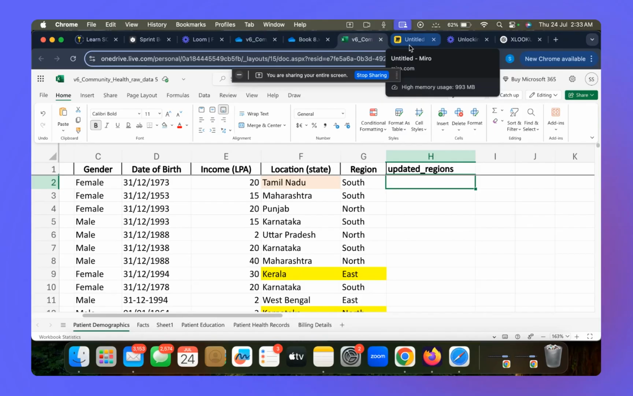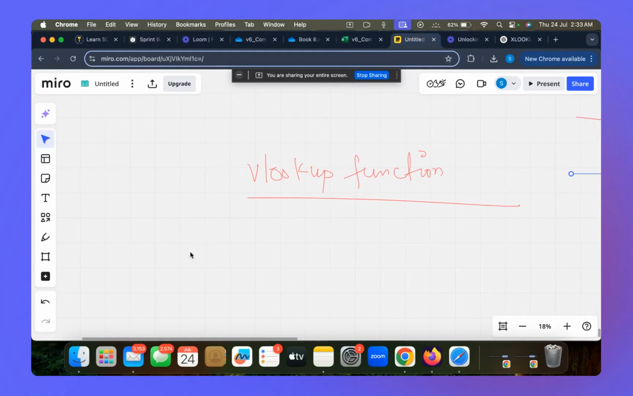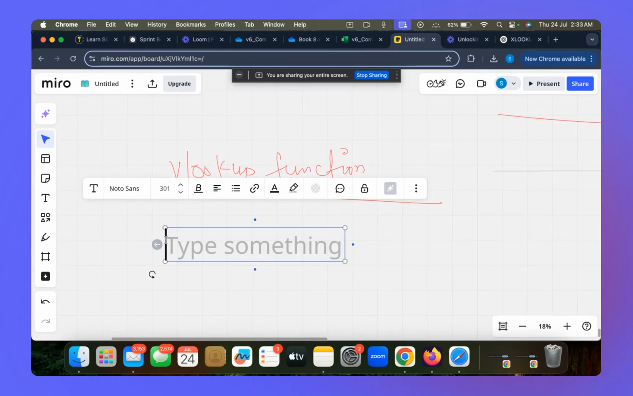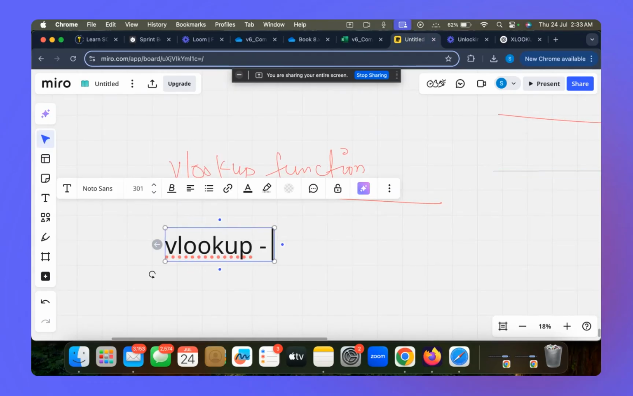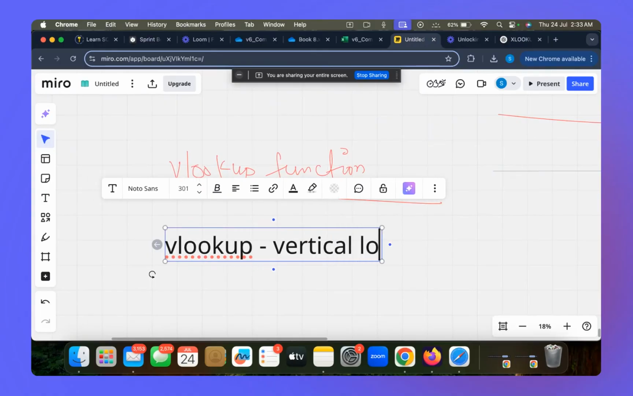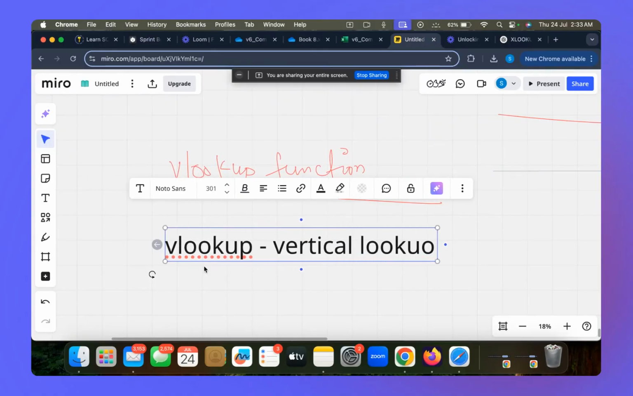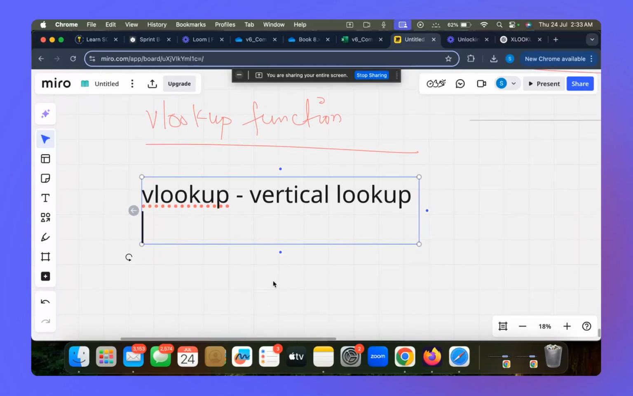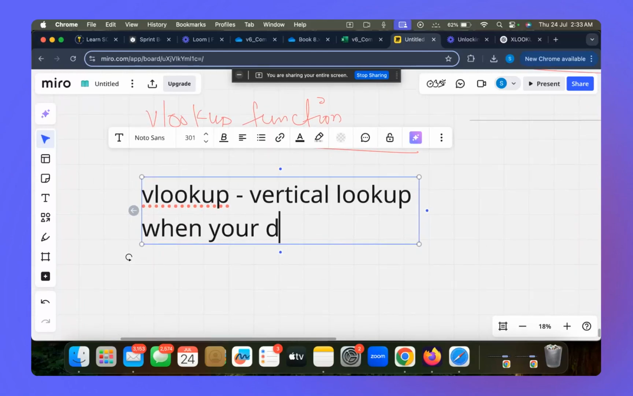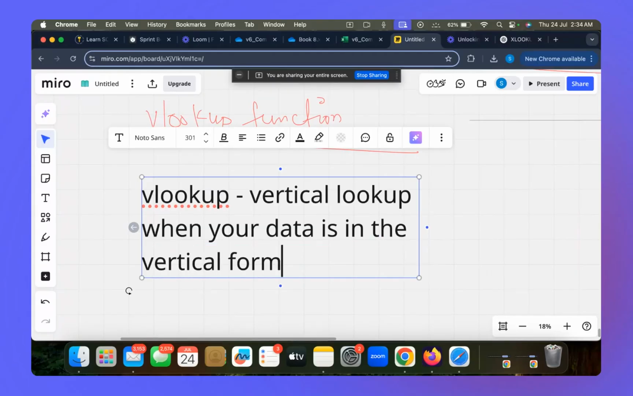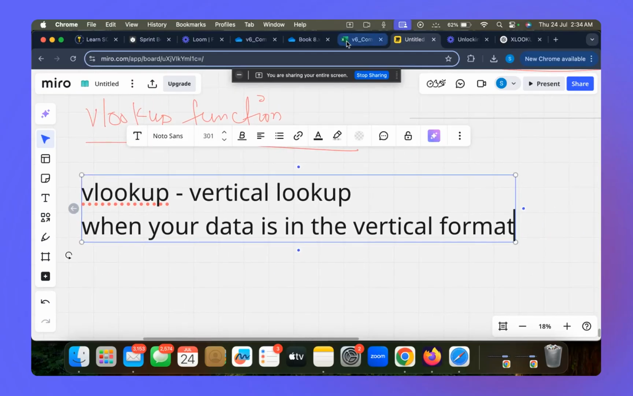And this is where VLOOKUP comes into the picture. How is VLOOKUP going to help us do that? First of all, VLOOKUP means vertical lookup. What does vertical lookup mean? When your data is in the vertical format and you're trying to look for a certain value.